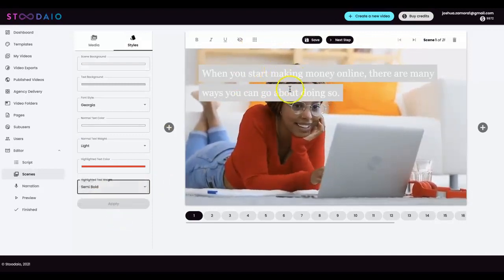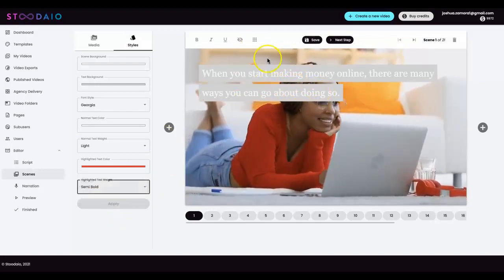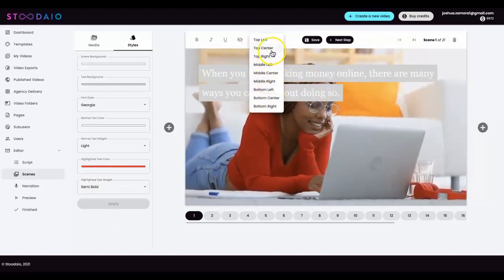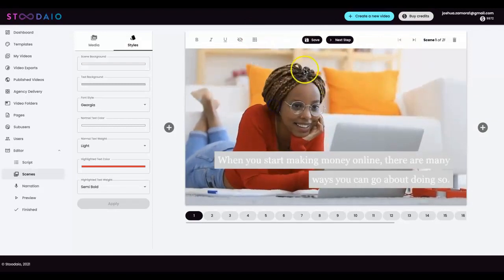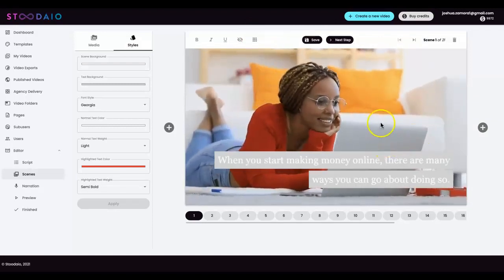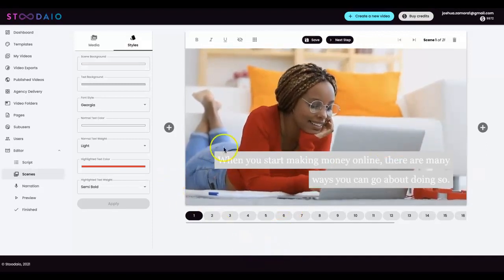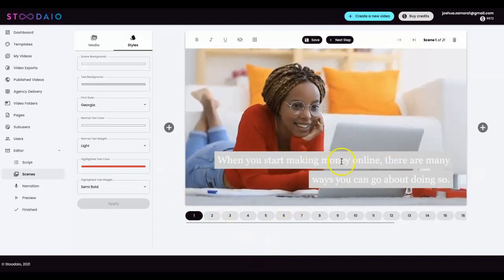All right. And if I want to, I'm going to move this since it's over her face. I'm going to go ahead and move this to the bottom right, so it's not in her face. All right, there looks a little bit better. All right, and there, that's starting to look a little bit better.